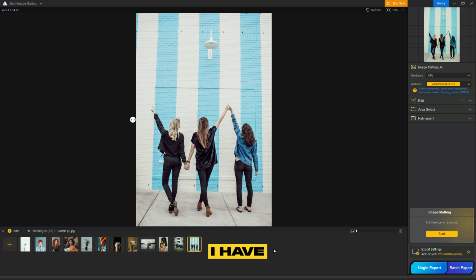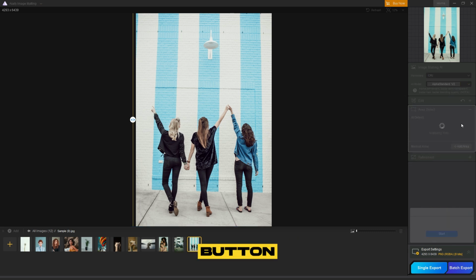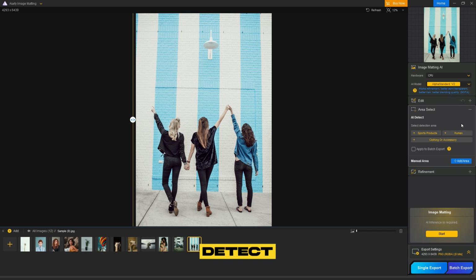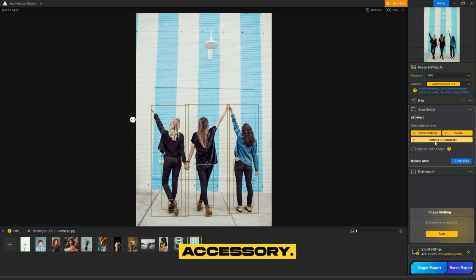In the next image, I have three girls. Let me show you how to remove the background from multiple subjects at once. I'll click on Area Select, which will open a section. From here, I'll press the Start button to let the AI automatically detect and process the subjects. Here you can see that the AI has detected three categories: human, sports product, and clothing or accessory. This shows how precisely it identifies different elements in the image.